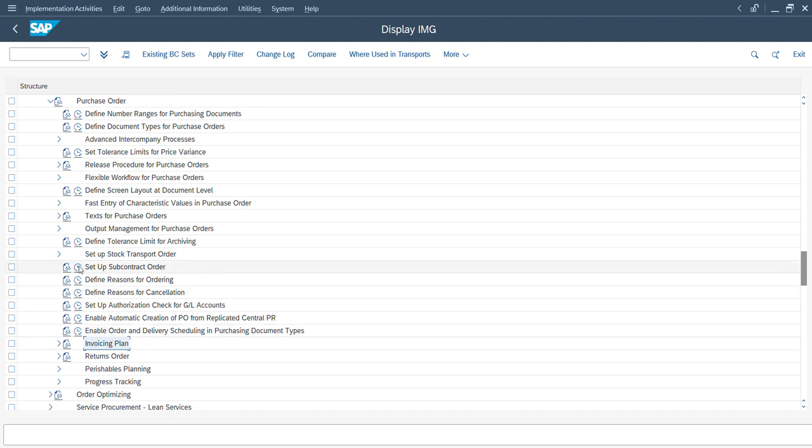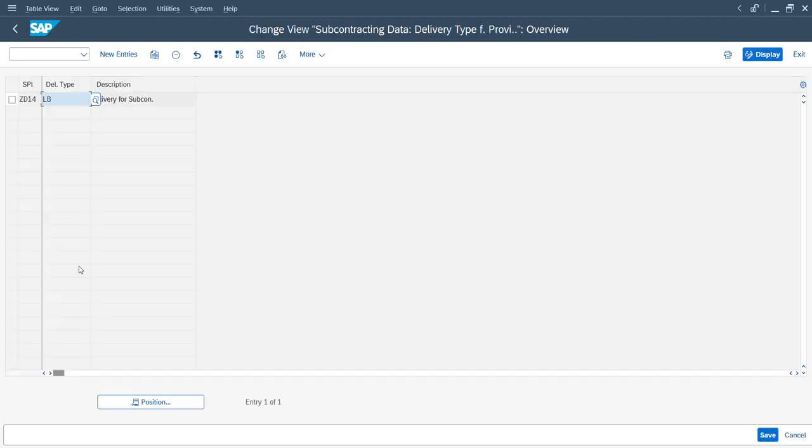Now for the subcontracting PO, at times you can have a different supplying plant. You might have created the subcontracting PO in your plant, but the supplying plant would be different. So make sure that this setup is also done.